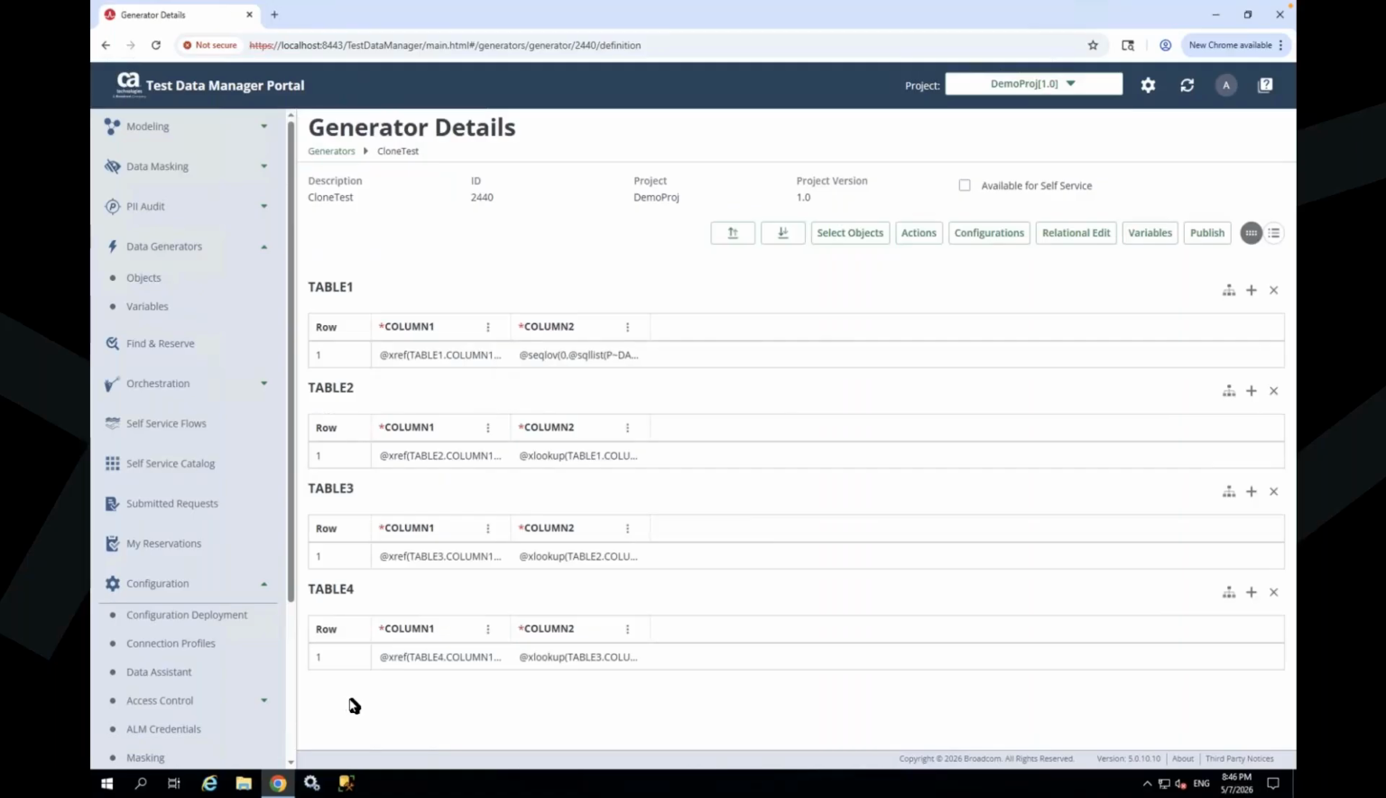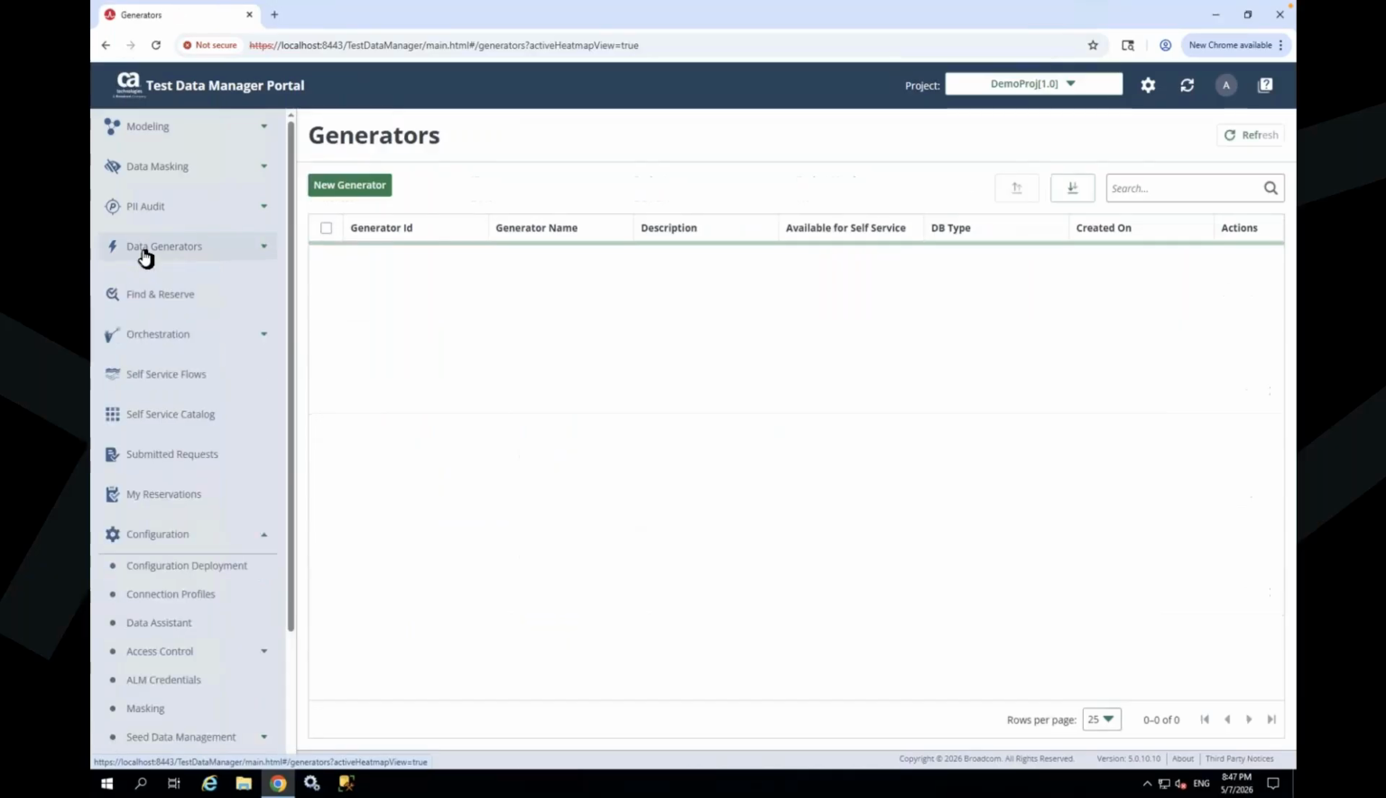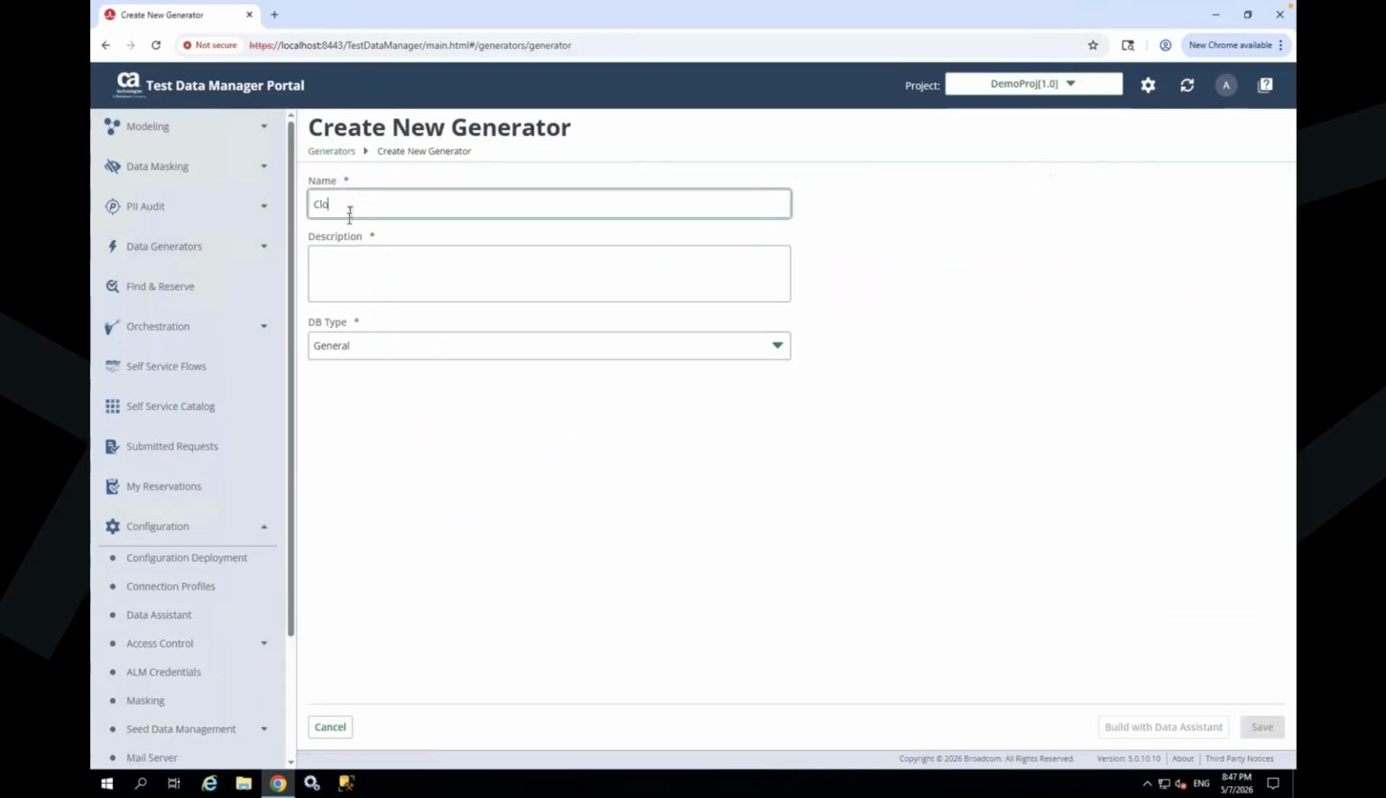Now even though I had my table 5, because I did not expand it, it did not populate rules for that. So now we have understood what the different toggle buttons are. Now let's see how clone actually works.